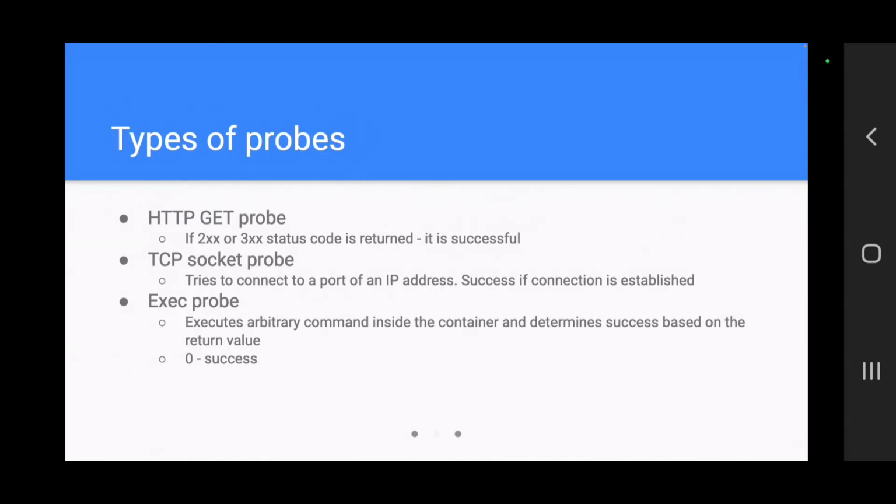One is the HTTP GET probe. Meaning in your container, if you have an HTTP endpoint, let's say a GET resource being implemented, you can call that GET resource to make sure whether that particular container is up and running or not. So if the container process returns a 2xx status code in the HTTP response message, or a 3xx status code, Kubernetes will determine it as a successful message and assume that the process is still up and running and it's alive.